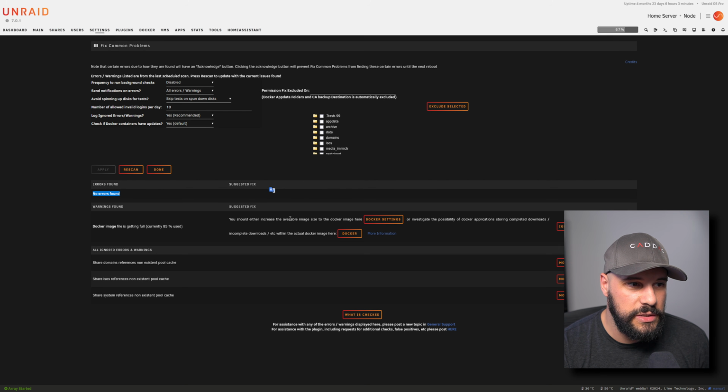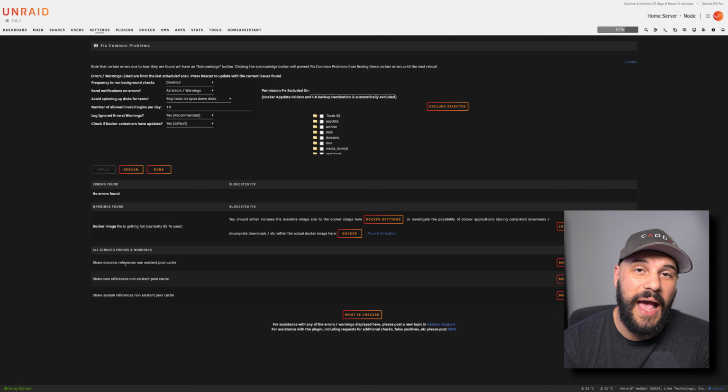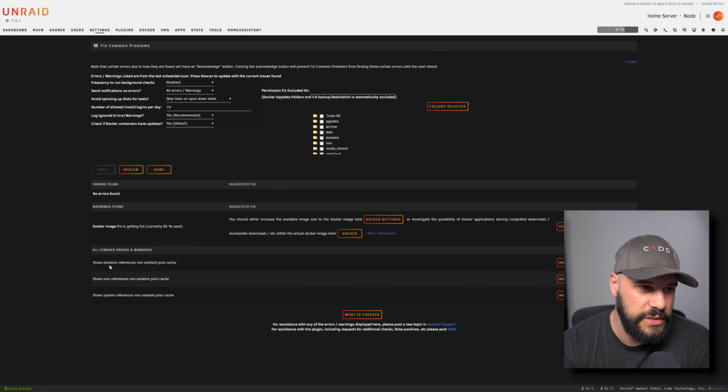There are some warnings. It's saying that my Docker image file is currently full, so I should probably increase the available image size for Docker, which is probably a good idea. And it will tell me about any apps or plugins that need updating or anything else that needs to get done. And then I have a bunch of ignored warnings here because I have a pool cache that I'm kind of working around and figuring out.